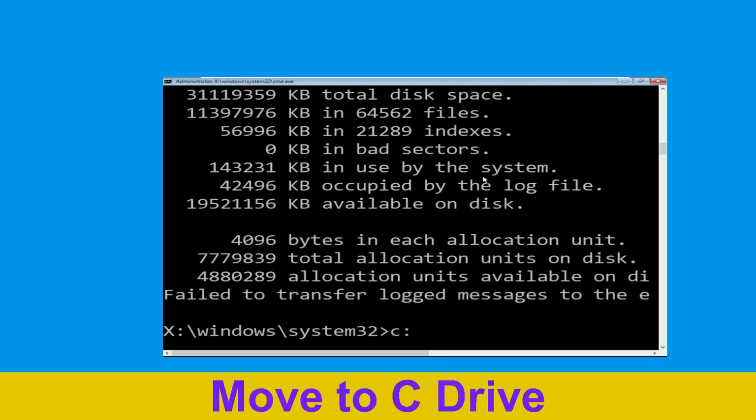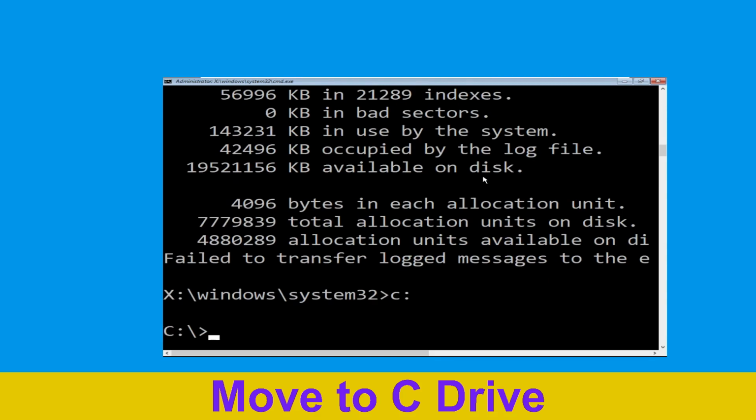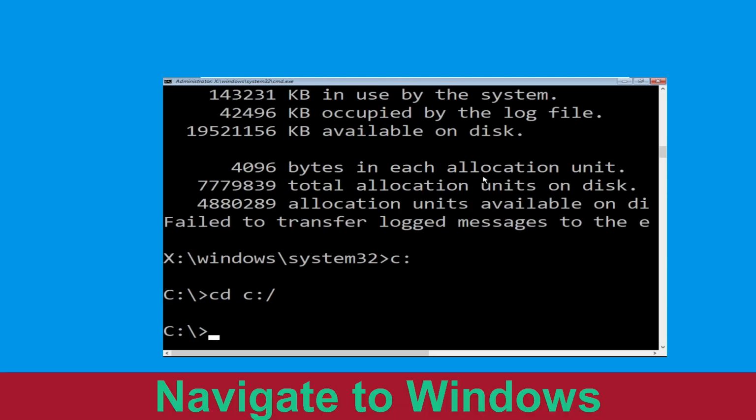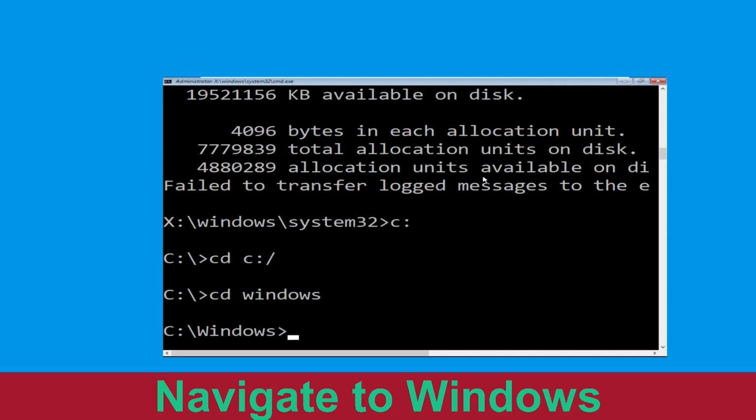Now we need to type this command and simply press enter. Then type cd space c:/ and hit enter. Type cd space windows and simply hit enter to execute the command.